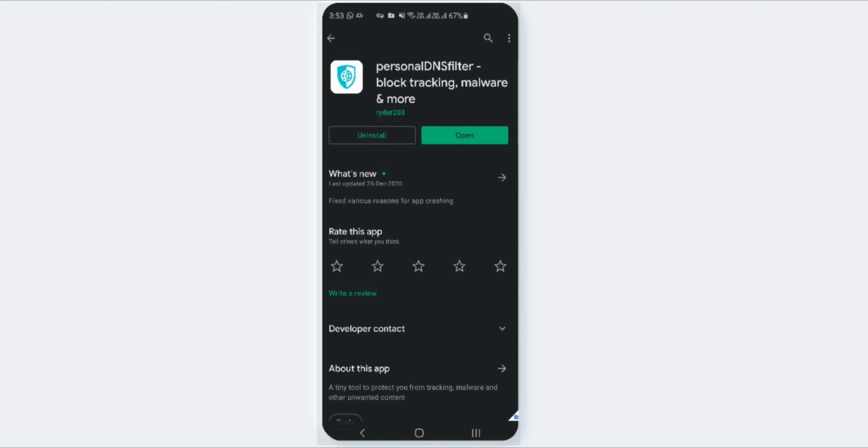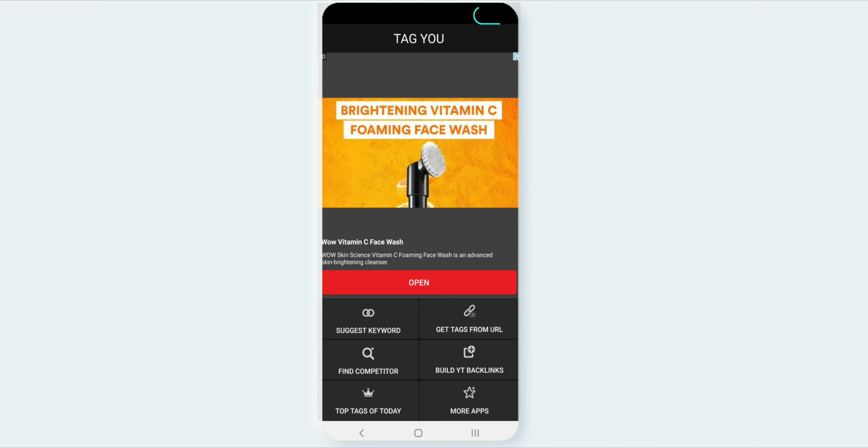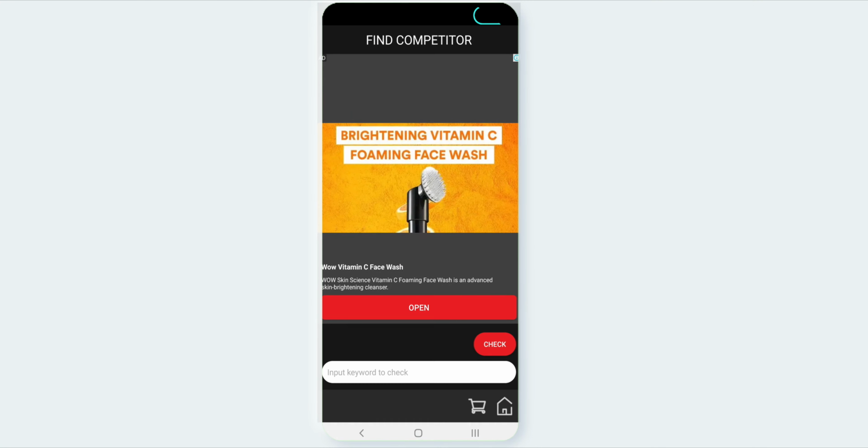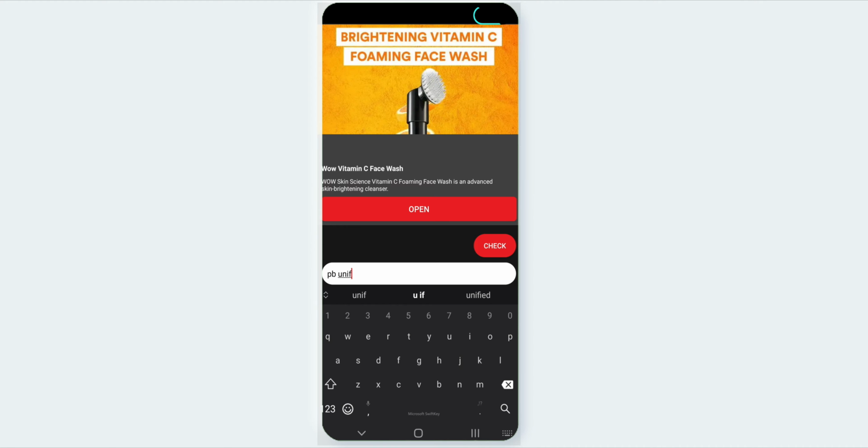So the app is available for Android and you can install it on your device from the Play Store very easily. So you see, these are the ads that you might have to tackle if you do not have a Personal DNS Filter.